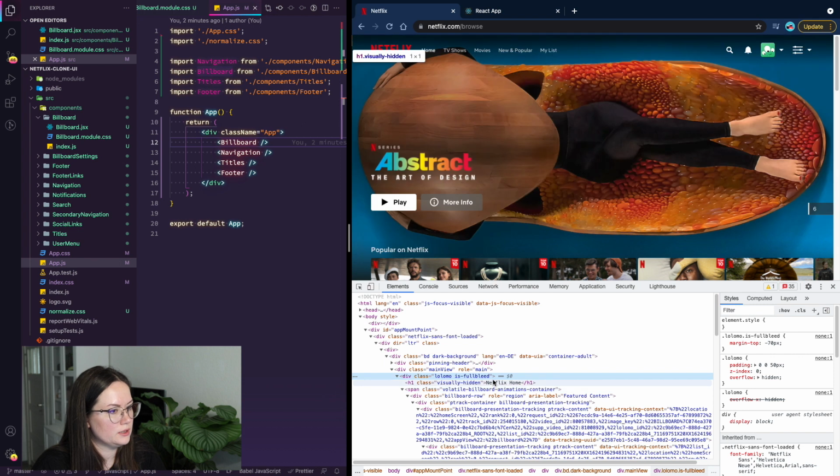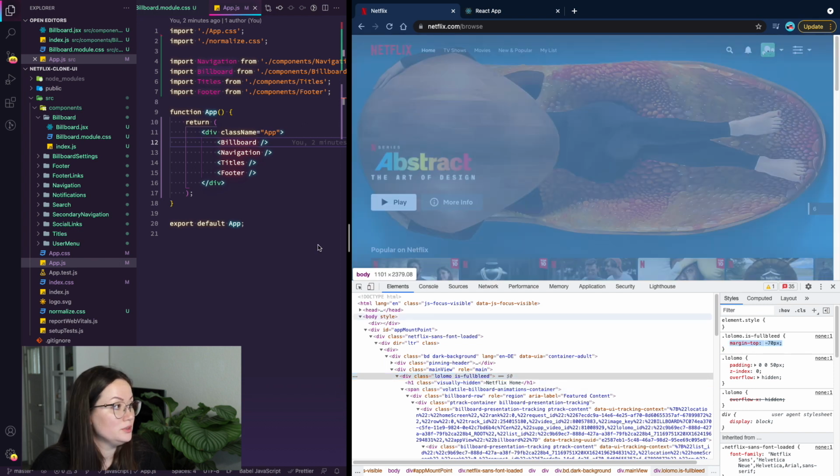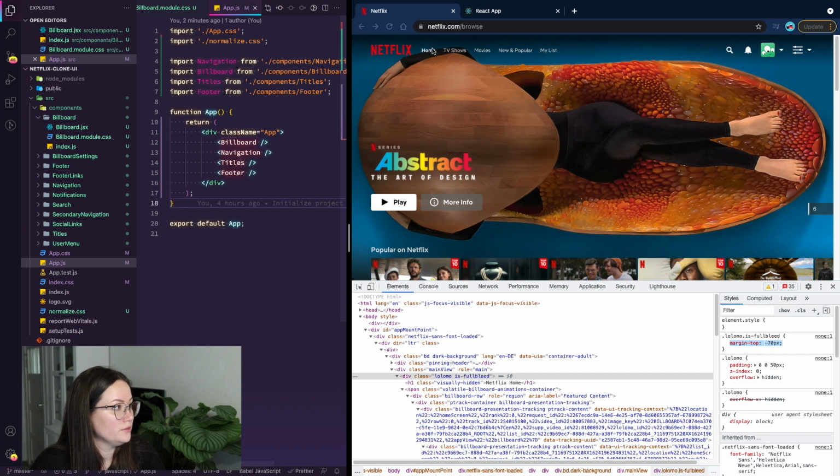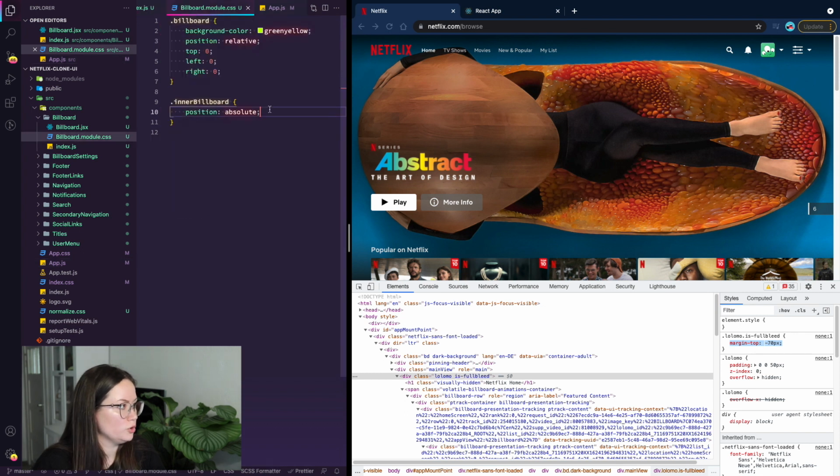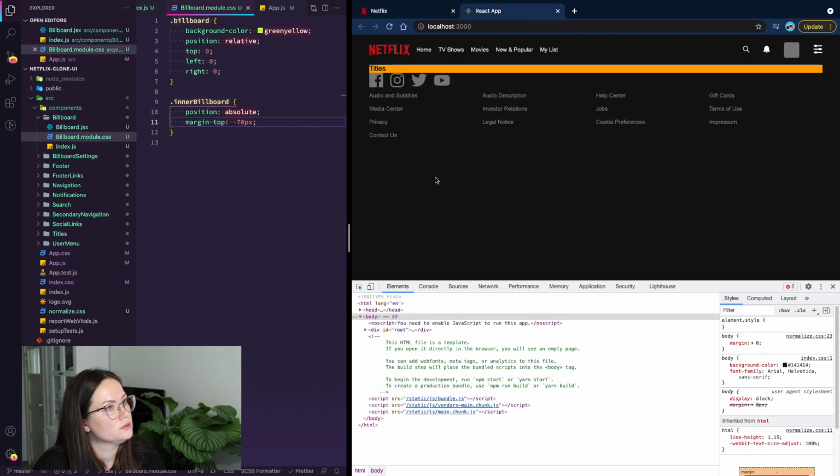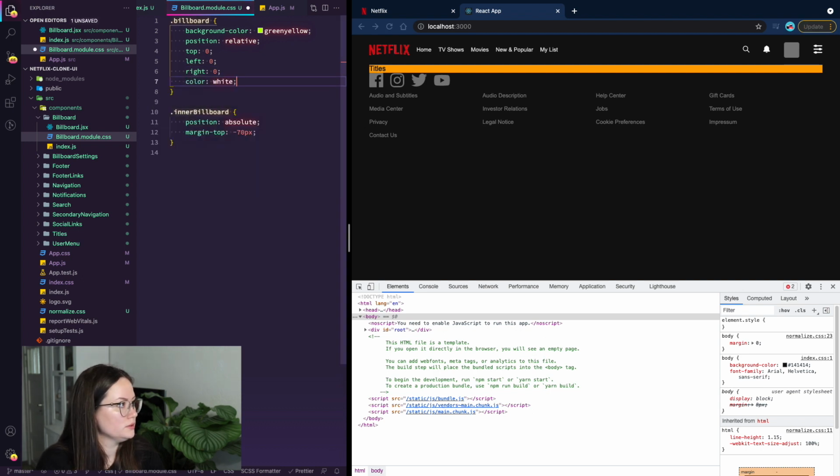Right, so it has a margin top of minus 70 pixels, which is probably the height of the Netflix navigation. I'm going to go here. Would that solve the issue? Yeah. Cannot see our billboard anymore. Color, light. Yeah, we don't have it. Maybe that was too much.